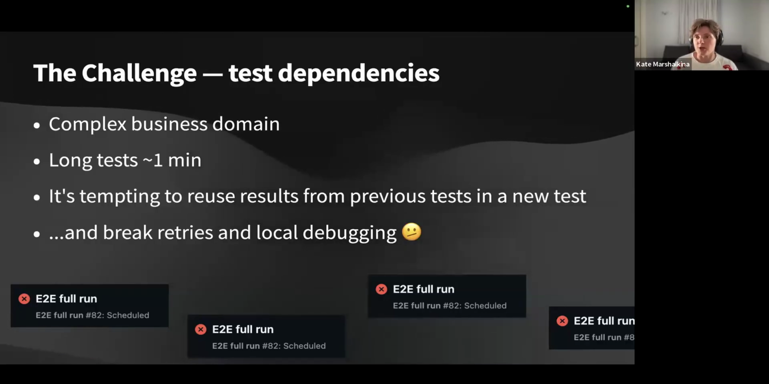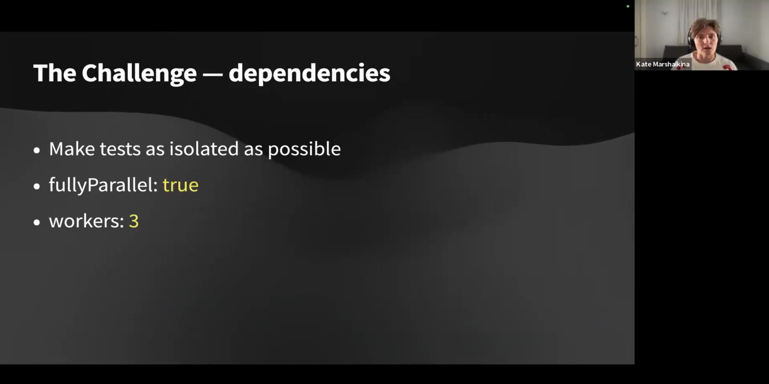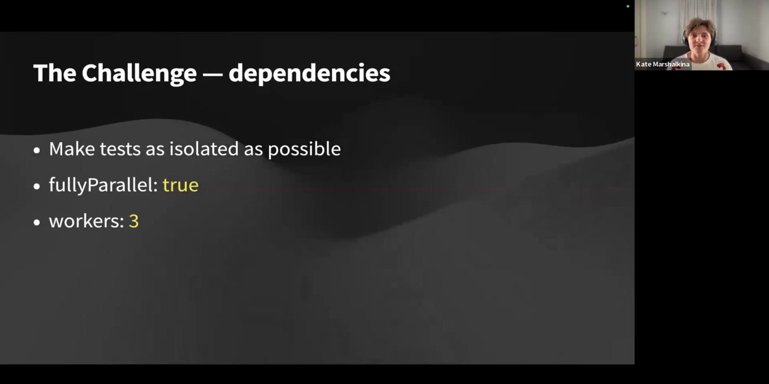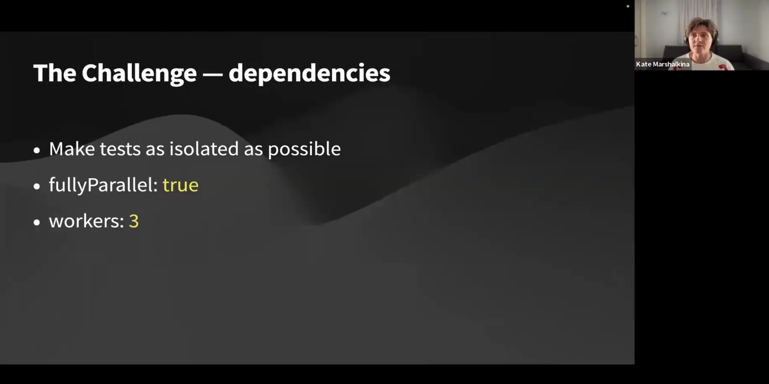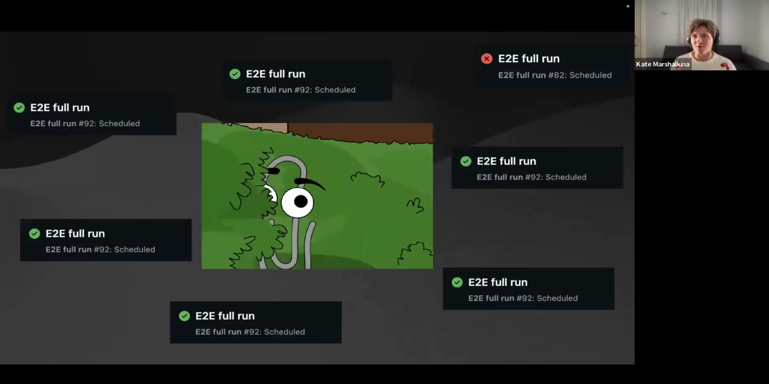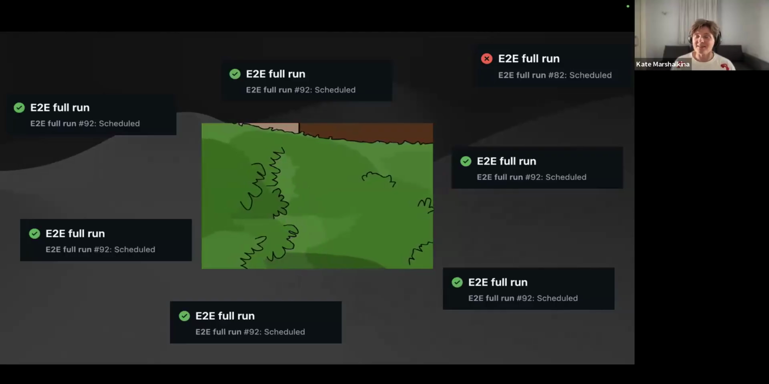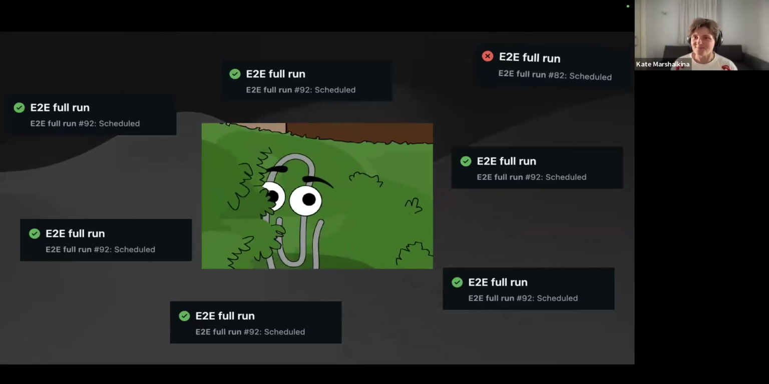Once again, we decided to check the best practices, and one of them says, make tests as isolated as possible. Easy to say, hard to do. We had to enforce it with full parallel mode and increase the number of workers to 3 so that we actually run tests in parallel. It revealed a few issues, we fixed them, and after that, finally, we were green. Our tests became much more stable, and they started catching real bugs.